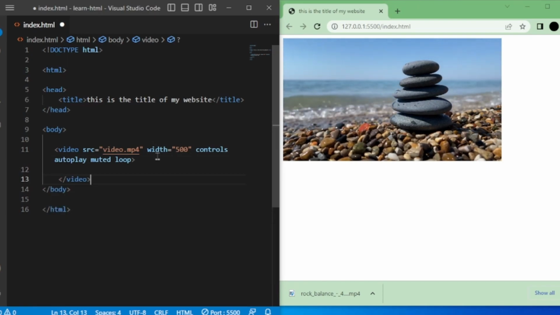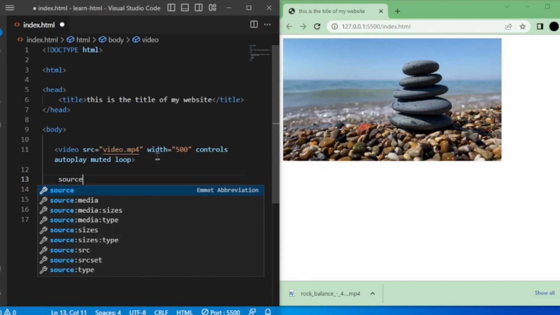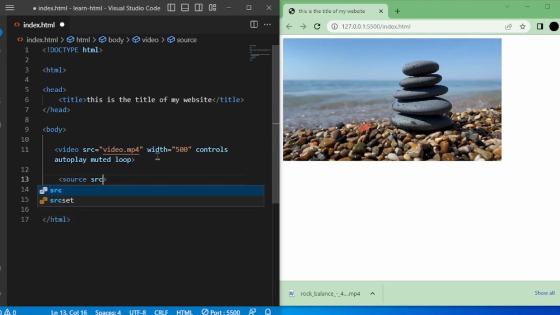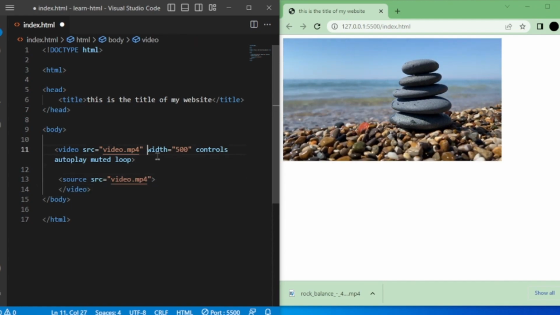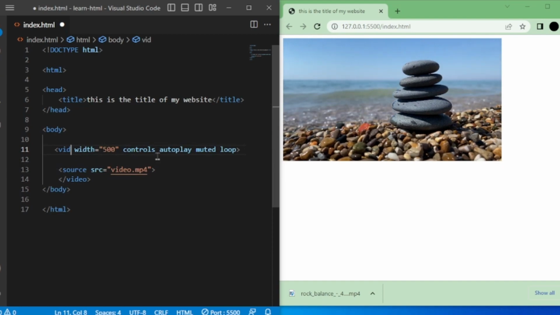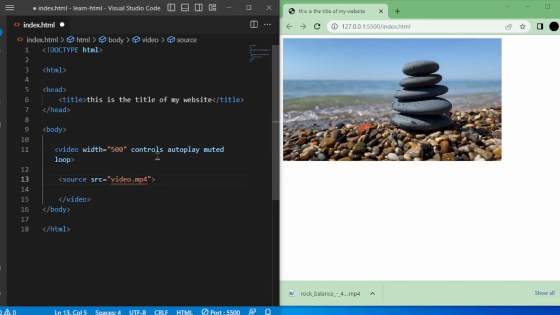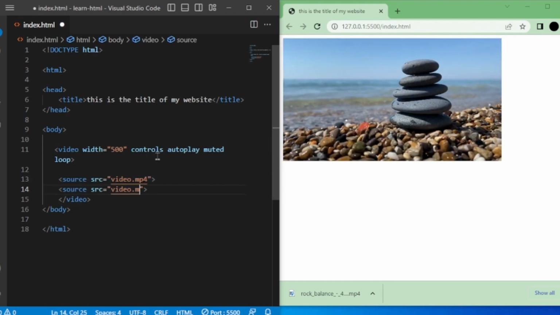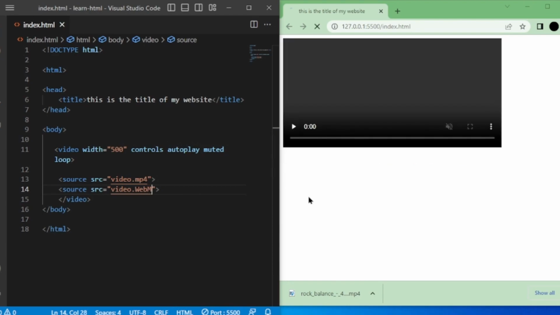You can also provide multiple source elements within the video element to offer different video formats as backups. In the first source element, the src and video type should be the same. Let's remove src from the video element. Copy the above element and paste it here. Each source element should have a different src attribute specifying the file name and a type attribute indicating the MIME type of the video file.